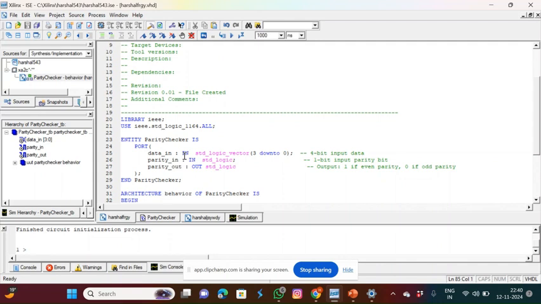So firstly the parity checker will take a 4-bit data input, data_in, and a single parity bit input, parity_in. And these two inputs will generate an output, parity_out, which will be 1 if the parity is even and 0 if it's odd.